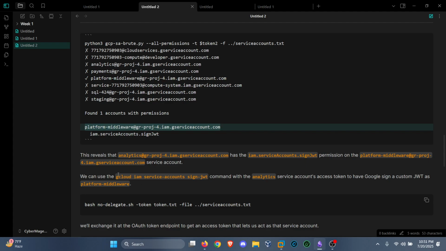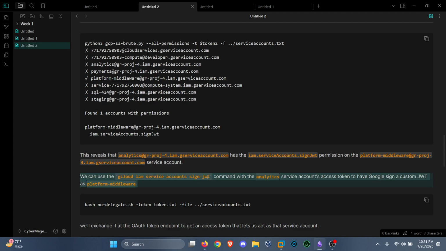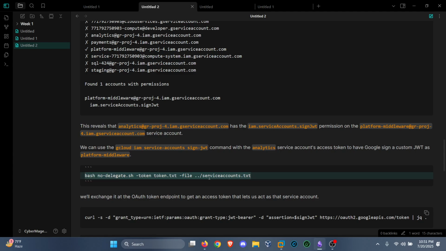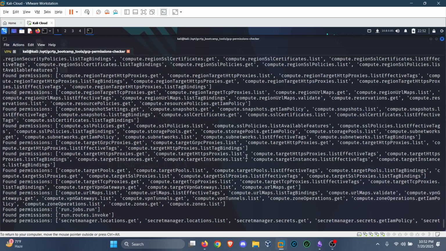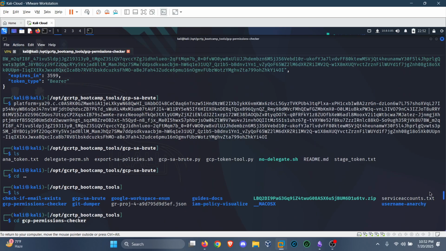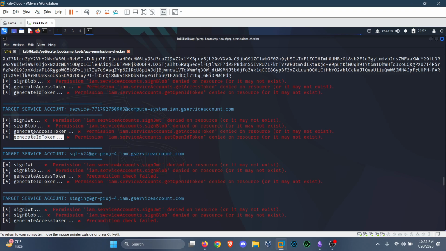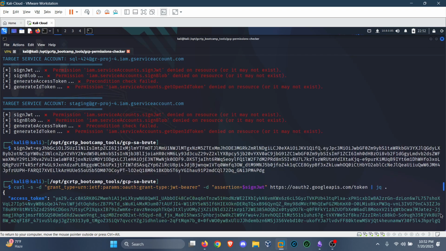service account. We could have used this gcloud IAM service account signJwt command, which is given in the lab, but we did it through another tool which I made, the nodelegate.sh script. I went through all the service accounts and tried 4 types of permissions, one of them being signJwt. And if I scroll back up here, the 4 types of permissions are signJwt, signBlob, generateAccessToken, and generateIDToken.